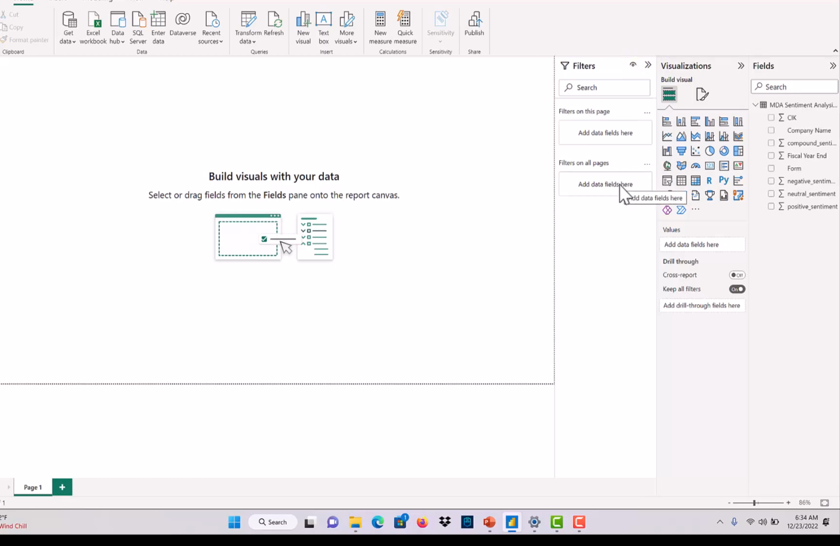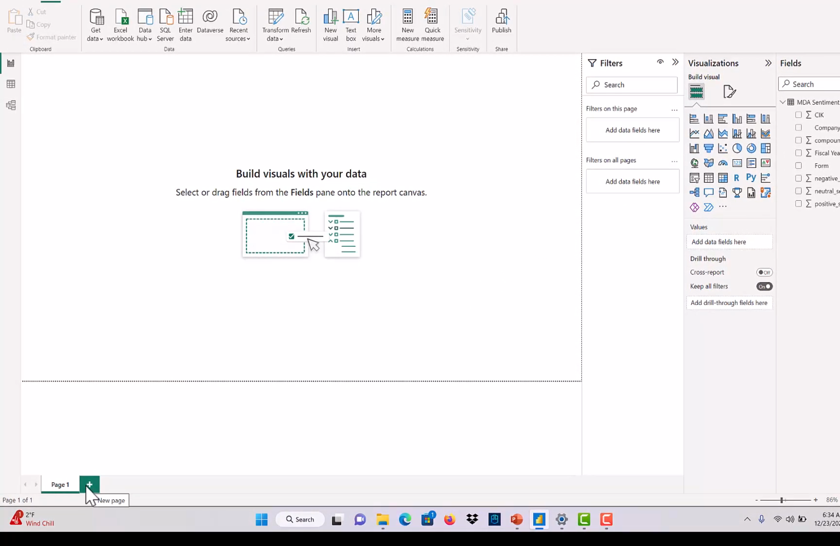Toward the bottom of the canvas, we see that Power BI keeps visualizations on separate tabs. Clicking the plus tab would create a new visualization. We can also delete visualizations and reorder visualizations much the same way as you would reorder Excel spreadsheet tabs.